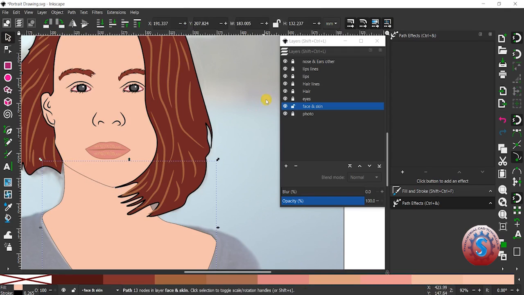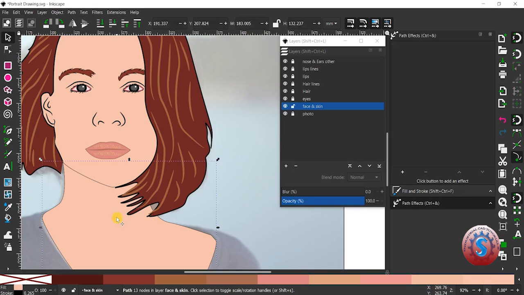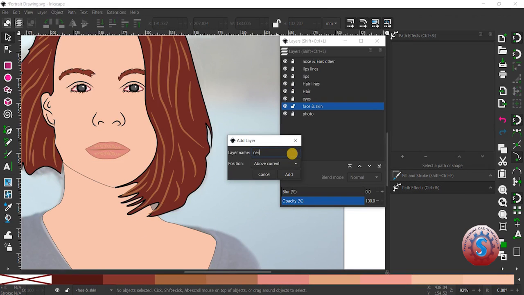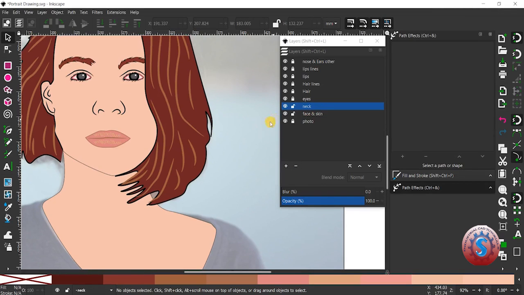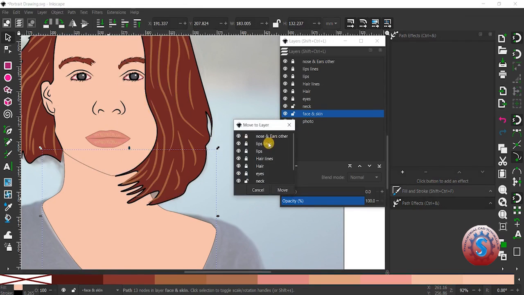For example, I am selecting this, and you can observe that the first time I am creating a layer named neck, and I click on the add option. Here the neck is there. I unlock the option, go into the move to layer option, select the neck, and click on the move option. That's it. You can observe the neck is moved. You can also lock this option.